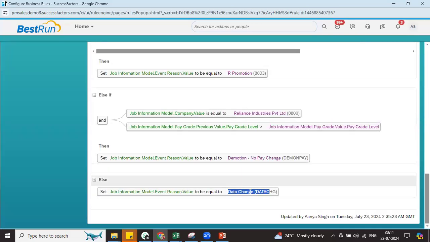Now, sometimes it may happen that you are expecting some event reason to be set, but the system is setting this value. Why is the system setting that value? You go and trace the rule. It tells you why the system is selecting that event reason.